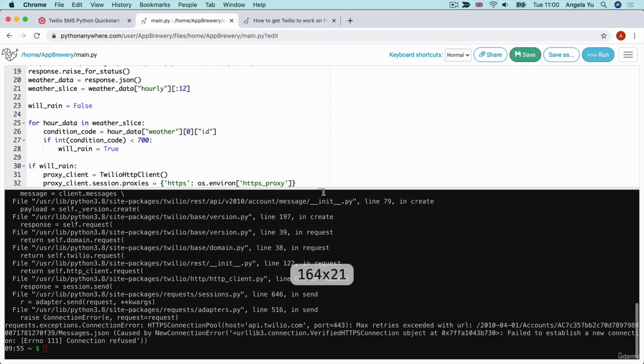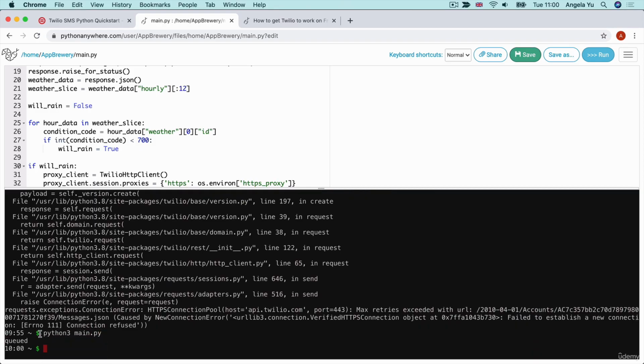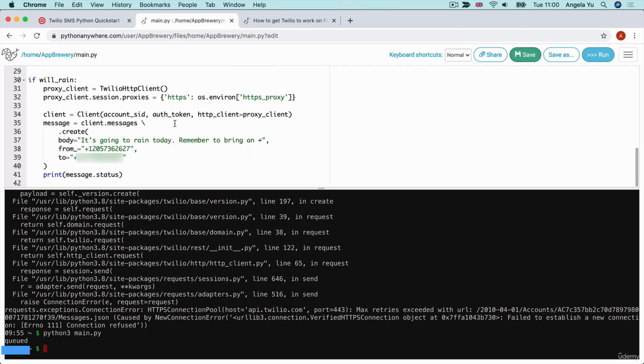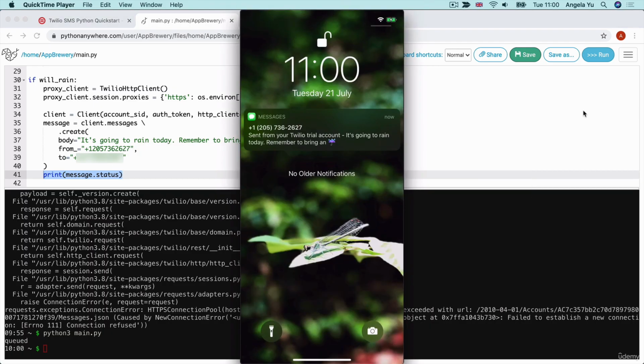We're now ready to go into our console and to run the same command again, which is python3, and then it's the name of our file, main.py. So now when we hit enter, you can see we get back the message queued, which comes from this print statement. And that's because the status of our message has now been queued. And you can see I've now received the message from Twilio.